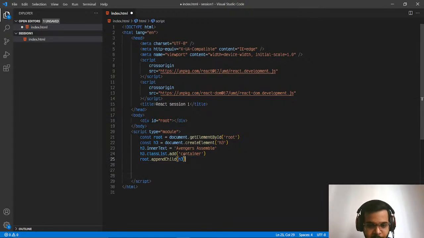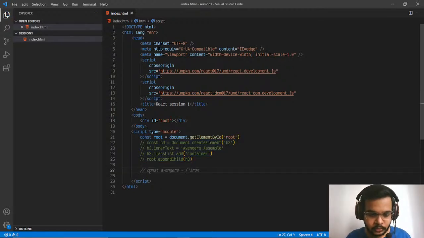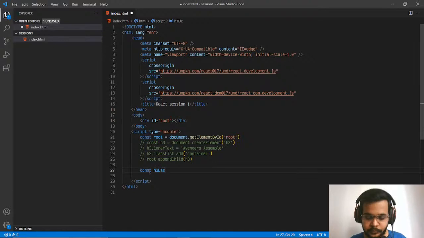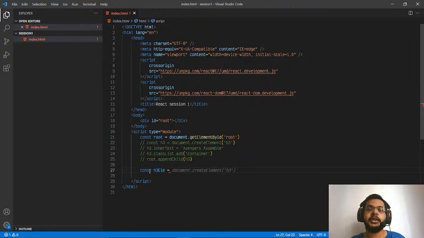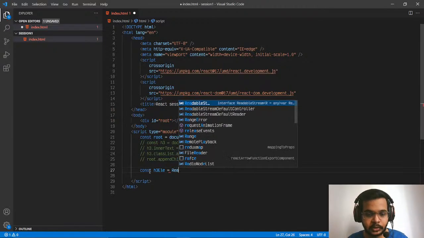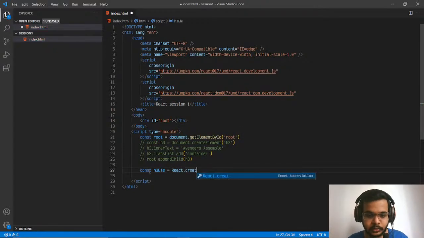So I'll just comment this part, or actually not this one, the root I'll need, so I'll just comment this part. Okay, let me now write const h3, and just say ELE, just to differentiate. Now I'm going to use an API, or a function I'll say for better understanding, a function of React which is known as createElement. So React.createElement.